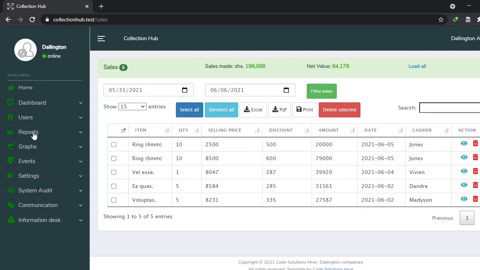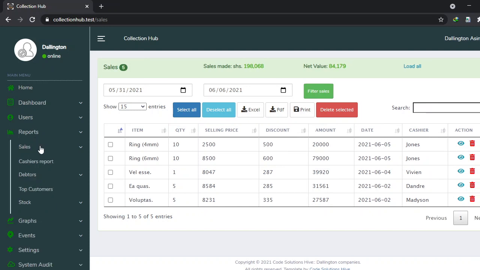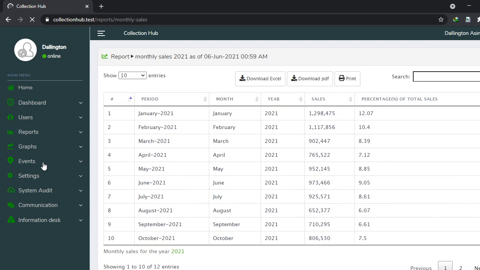And also under reports for sales, we have what we call monthly sales. The monthly sales dashboard shows you the period when you generated the sales, which month and which year, then the sales which were generated in that specific month, and then the percentage of the total sales.